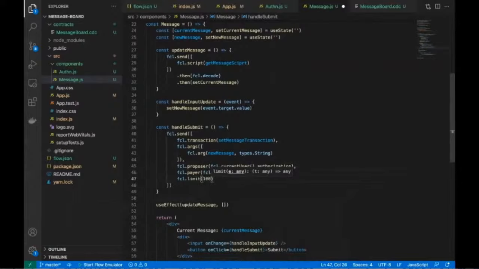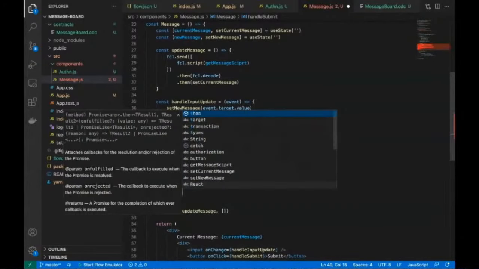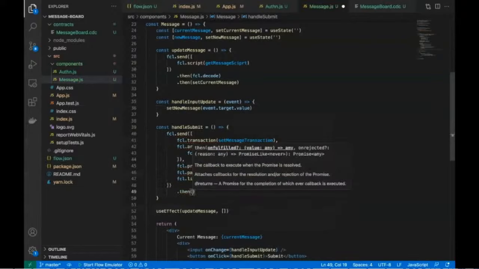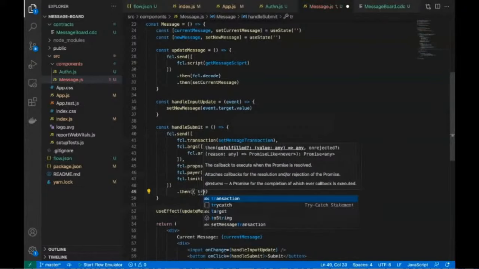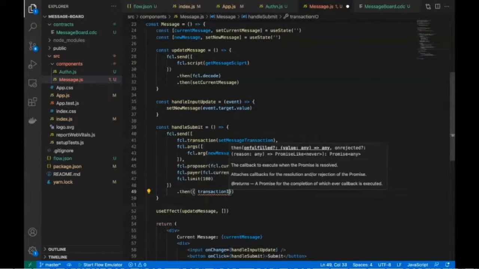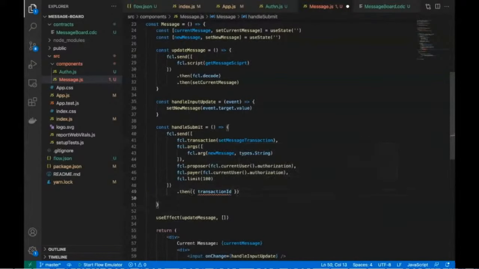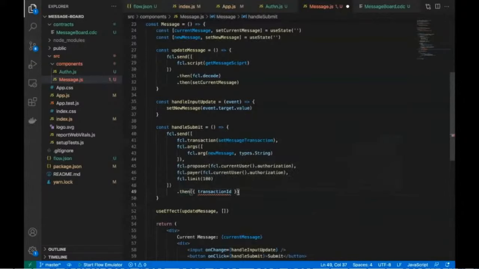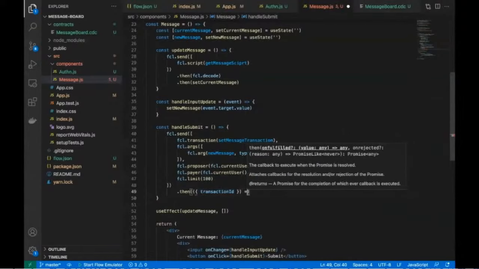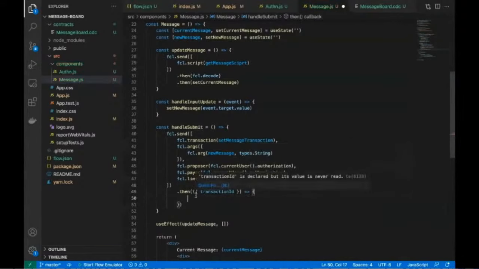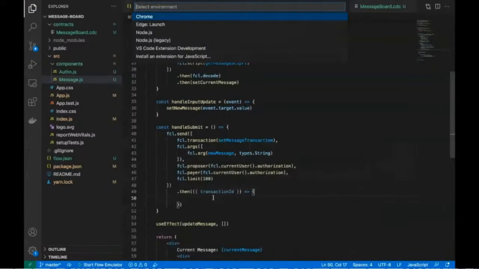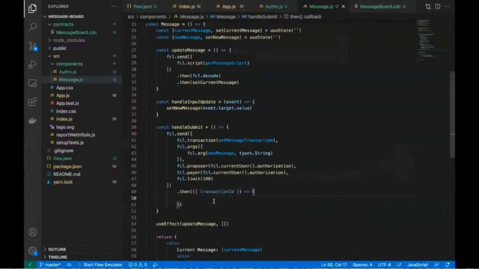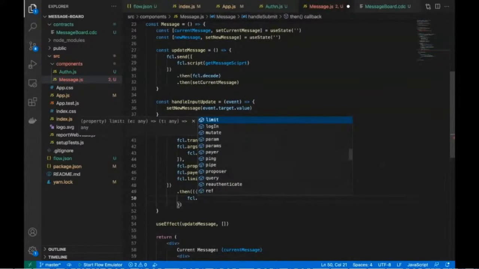Set the gas limit for this transaction. This will send the transaction on chain, and let's process the response. After this transaction is sent, it will return the transaction ID, and we can then use this transaction ID to query the result of this transaction.